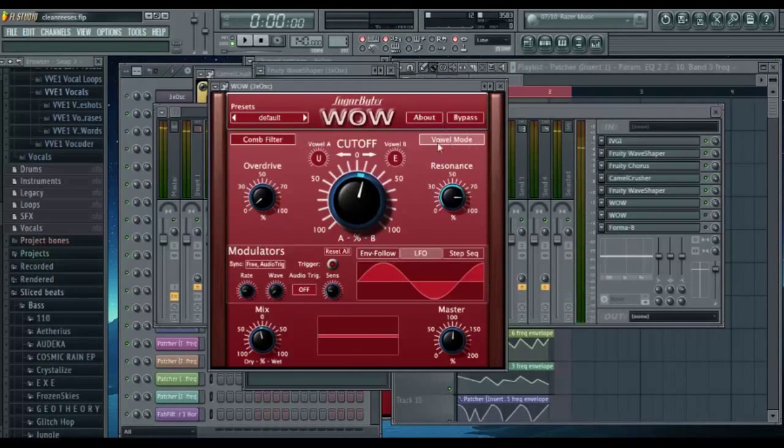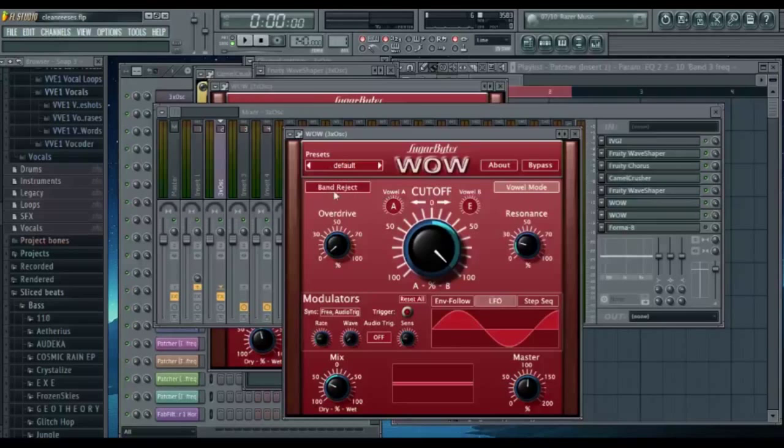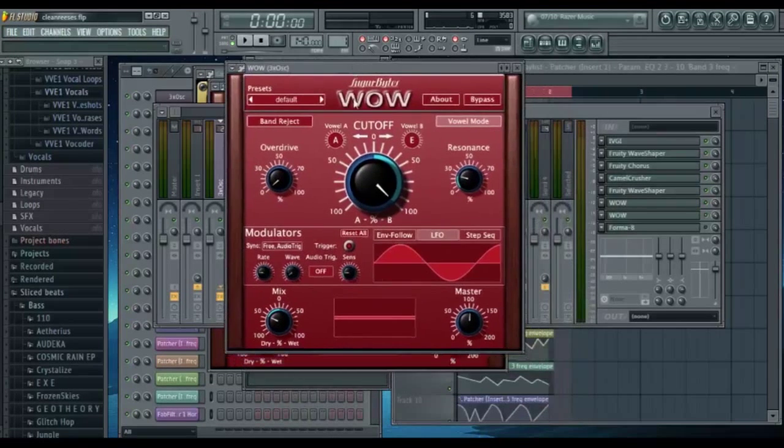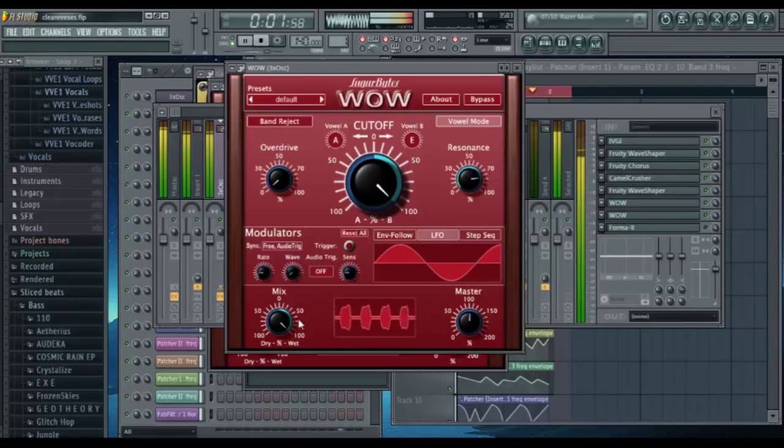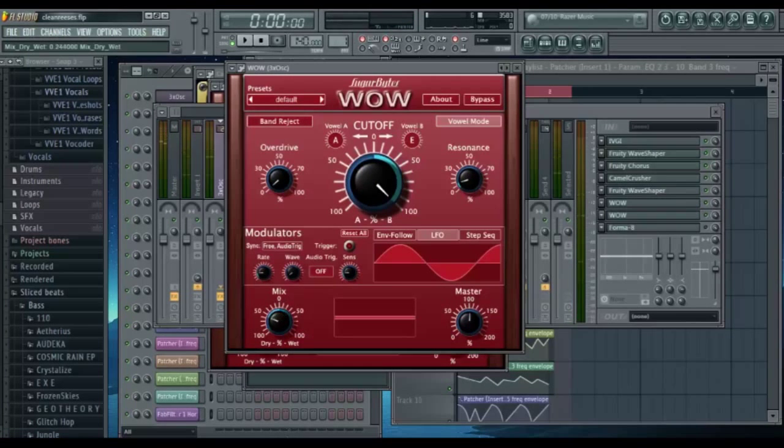It's just starting off the vowel-y movement. Then there's another WoW filter, which is on band reject instead of the comb filter. And it's barely doing anything because the mix is quite down. But instead of modulating the frequency of the cutoff, it's modulating the resonance. If I put the mix up all the way, it's creating this almost nasally effect.